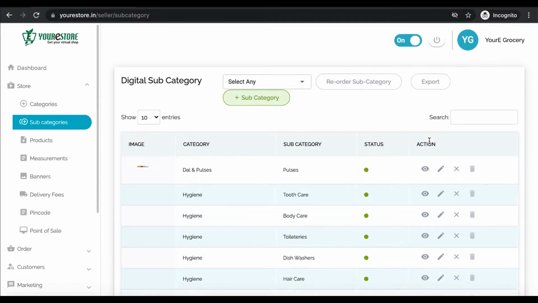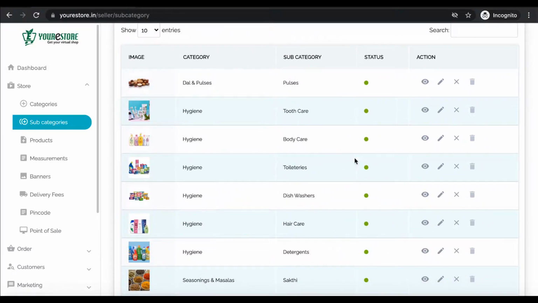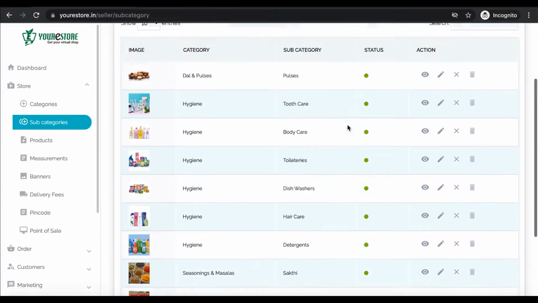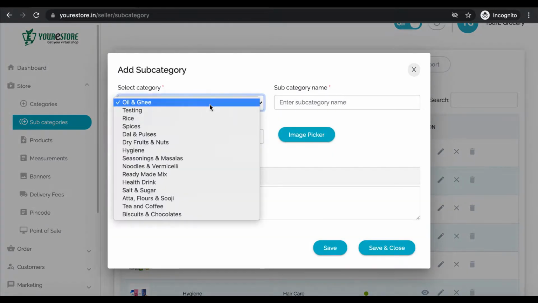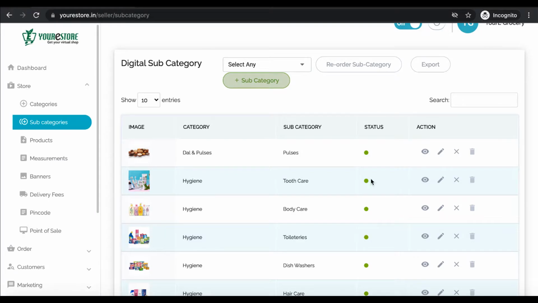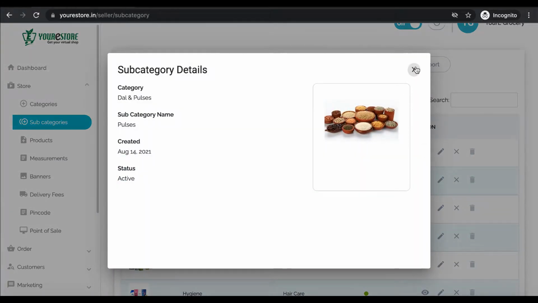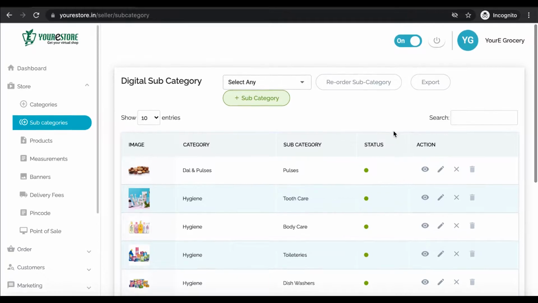Subcategory. A proper subcategory structure created based on your category will allow your customers to find what they are looking for. All you have to do is choose a category, create a subcategory name, add an image, and description. Now, the added subcategory is listed below. You can manage the subcategories with View, Modify, Deactivate, Activate, Reorder, and Delete options.